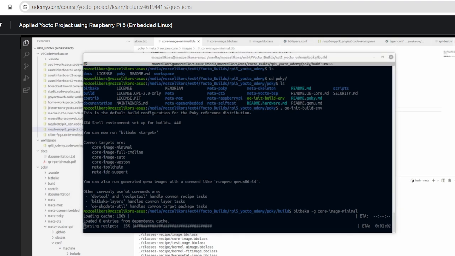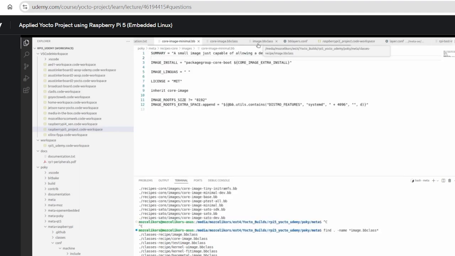We are now only checking what core image minimal will depend on. Later we will check which tasks will be executed. We have already seen them in the image bbclass, and we will check them also. I just showed you this image bbclass, right, and how this image is actually being constructed.